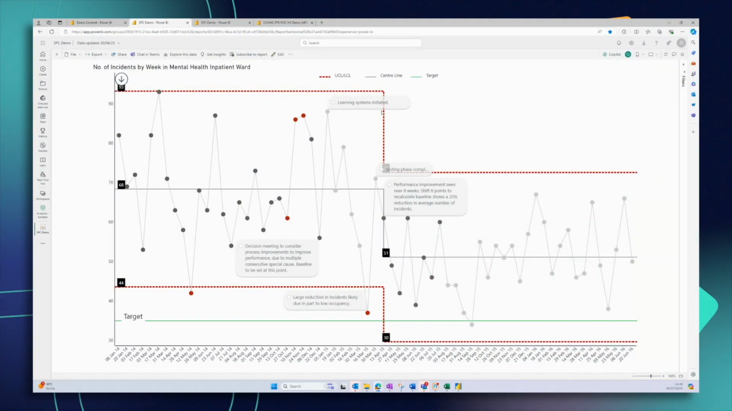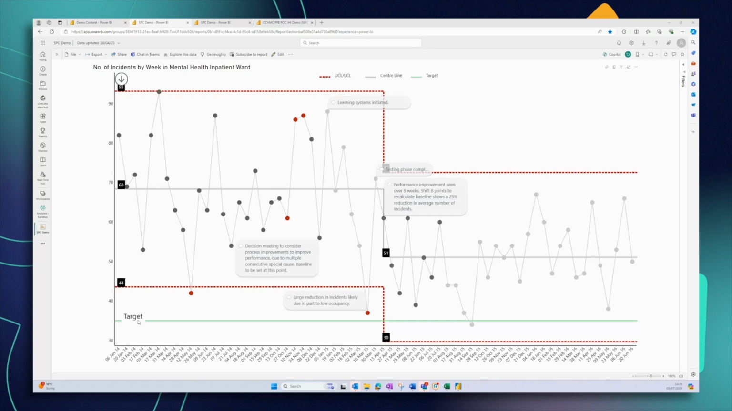So once you've downloaded EasySPC and you start utilizing SPC charts as part of your Power BI reports, this here on screen is an example of what an output could be as you're utilizing EasySPC. As you'll be able to see, right now we're looking at the number of incidents each week in a mental health inpatient ward. Our target is here in this static green line at the bottom. So our target is 35. We've got a target of 35 incidents or less each week in the mental health ward.